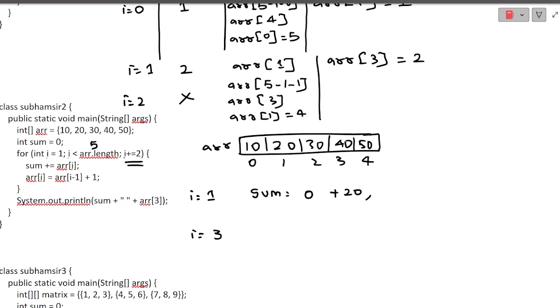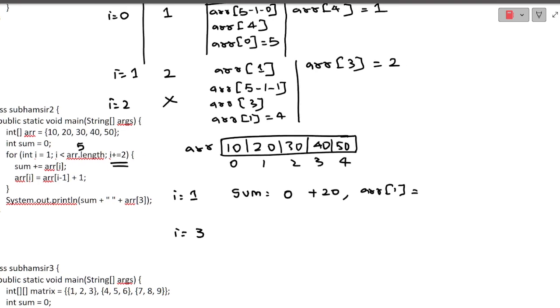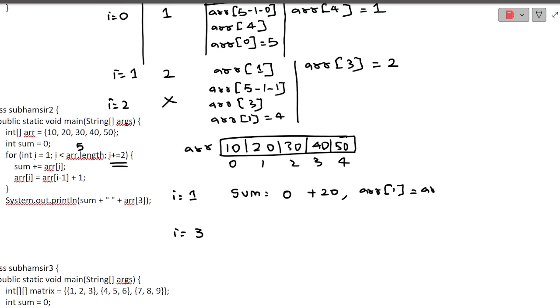Now the second thing has happened when my value of I is 1. That is ARR of 1. In ARR of 1, what is stored? ARR of I minus 1. ARR of I means what? ARR of 0 plus 1. Then what's the value of this? ARR of 0 is containing 10. So 10 plus 1, 11. So we can see that ARR of 1 is now containing 11.